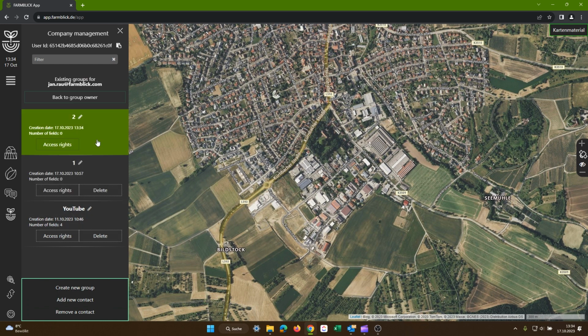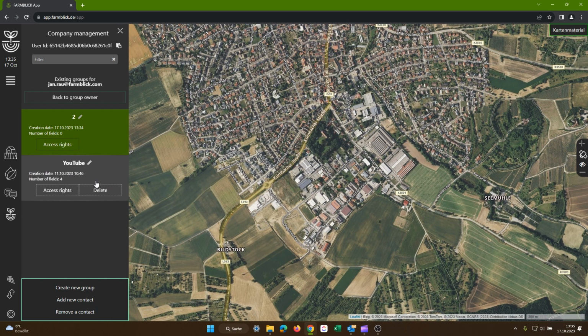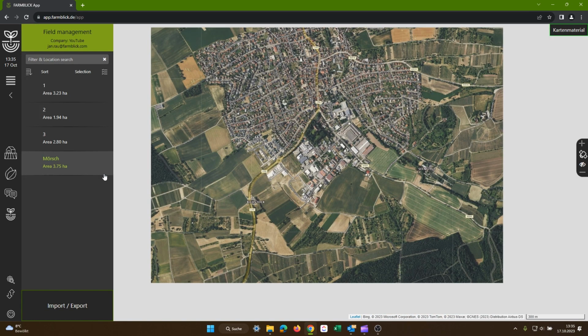In the later application, you will always see the currently selected farm unit in the upper part of the field list. A farm unit can be deleted by pressing the Delete button. This button only appears on farms that are not active or not currently selected. The function of the Access Rights button is explained in tutorial number 7. As soon as you have selected a farm, the system automatically switches to field management.